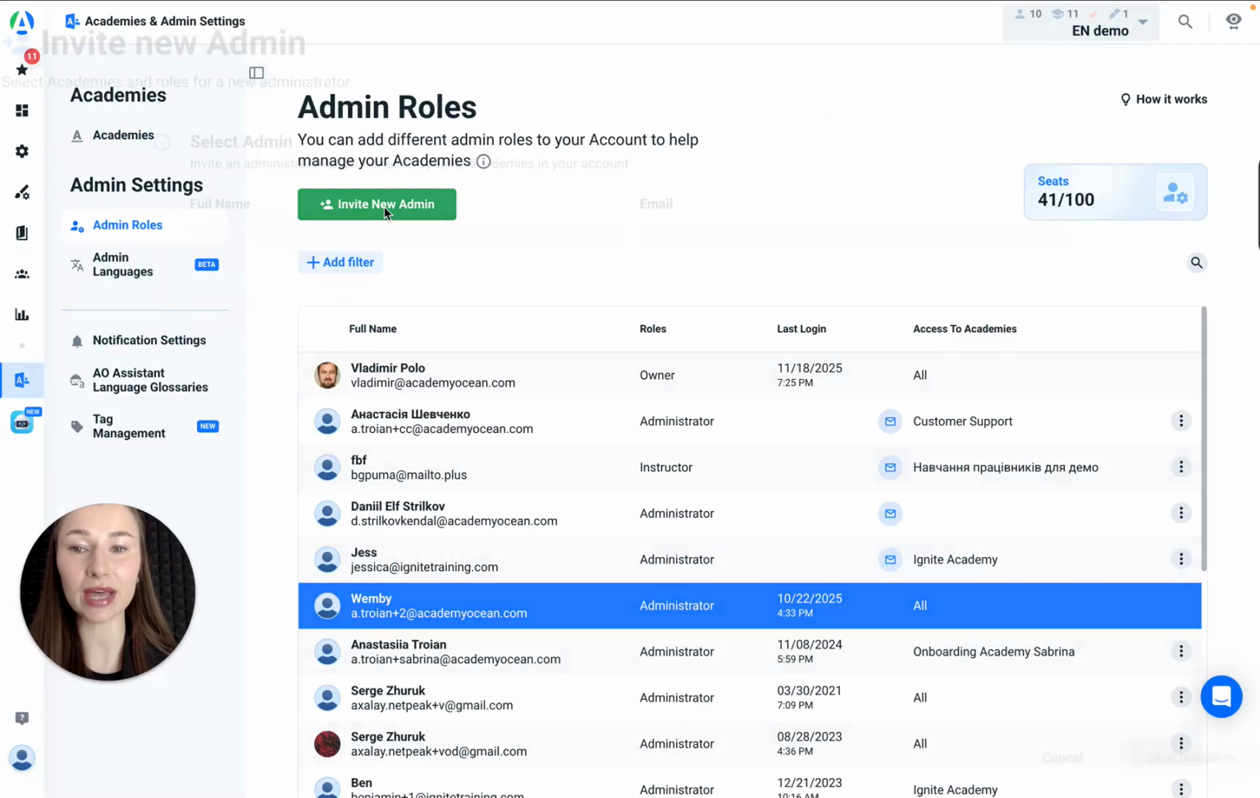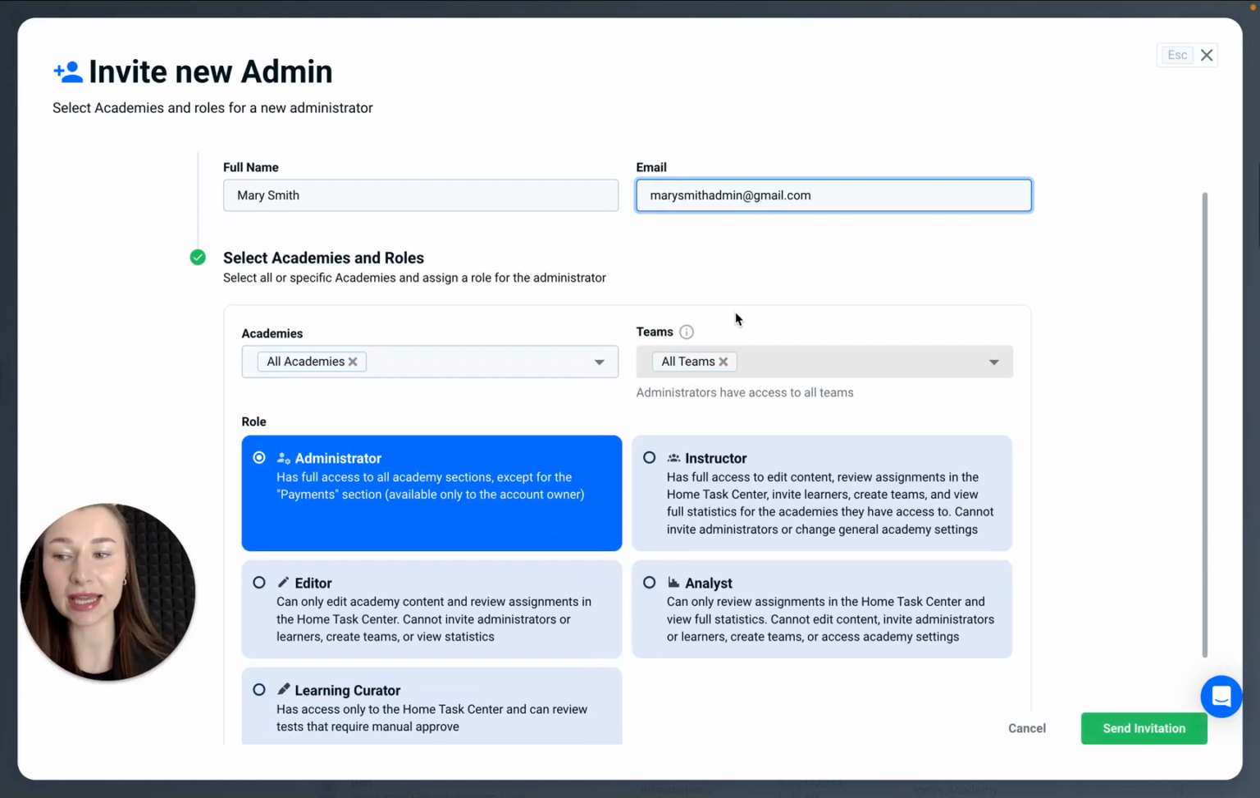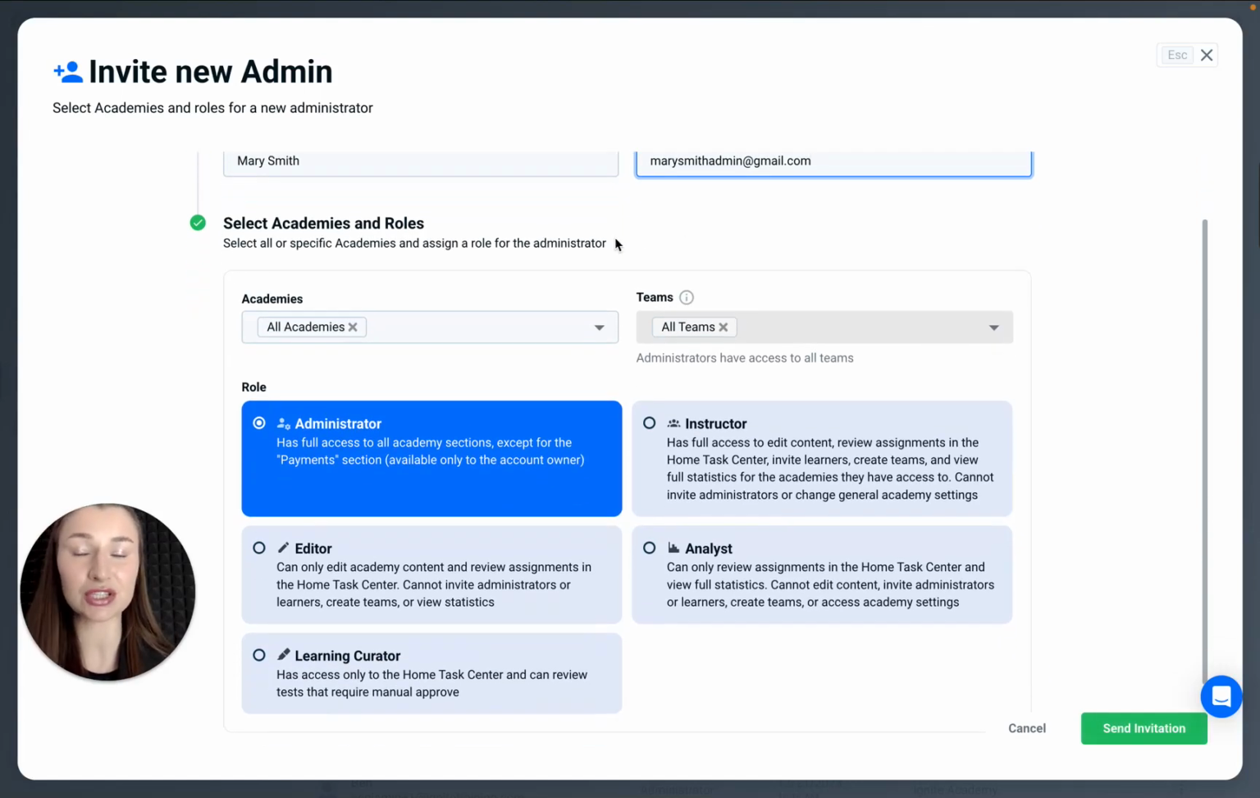Next, click Invite New Admin, enter the name and email address of the person you want to invite. Then assign an Academy and choose a role which determines their level of access.